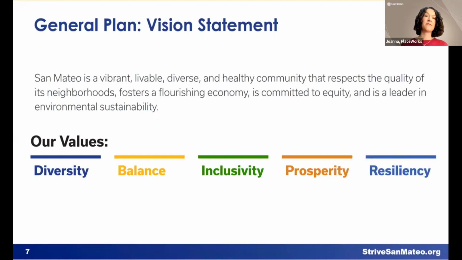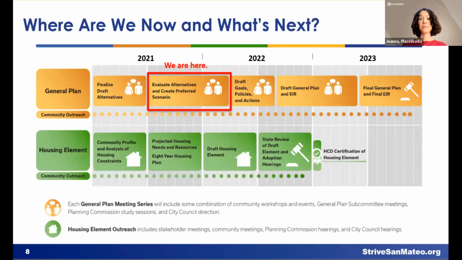It says that San Mateo is a vibrant, livable, diverse, and healthy community that respects the quality of its neighborhoods, fosters a flourishing economy, is committed to equity, and is a leader in environmental sustainability. That vision statement is supported by five values of diversity, balance, inclusivity, prosperity, and resiliency. Each one of those values has some more detail in the full statement, but I'm not going to go into that here. So this is the vision and the values that the general plan is intended to embody and uphold. And part of what we're going to be talking about today is what are different possible ways of implementing and arriving at that vision.